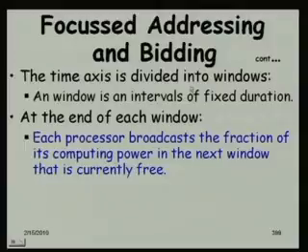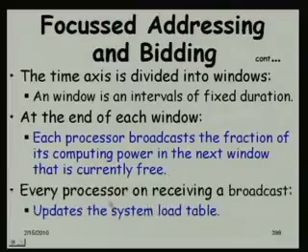Let us assume that every node knows when the window ends, and then they examine their own status table, determine the time that is free for the next window, and then they broadcast it. And then every processor, on receiving a broadcast from another node, will update its load table regarding that processor. So, just see the complexity here: if there are 10 nodes, each node will broadcast to all other nodes, and every node will also look at the broadcasts received and update its system load table.